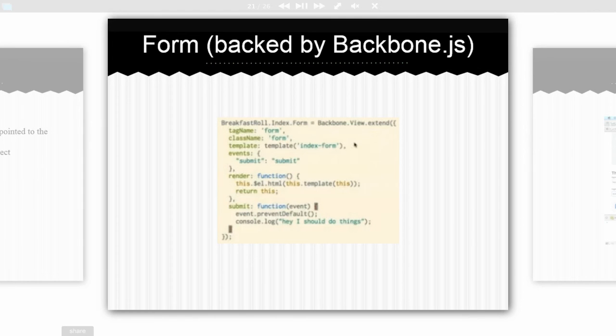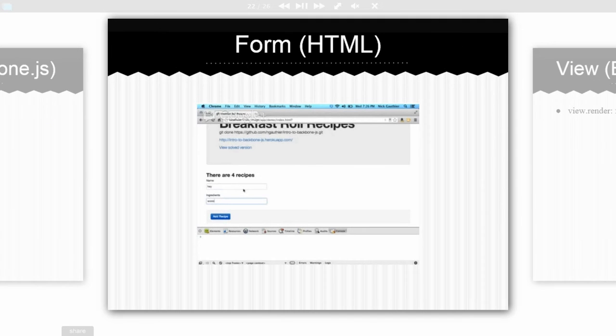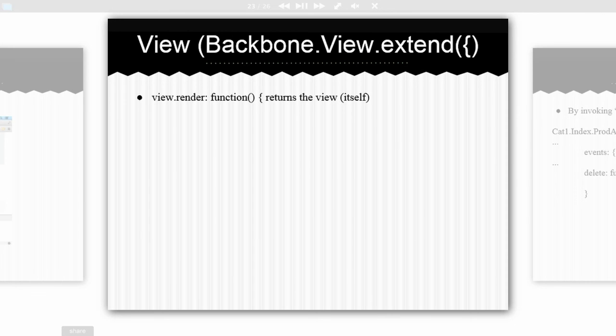A form can be backed by Backbone.js. It is kind of like having the code behind on a .NET platform. One example is shown in this slide. This is the form that was backed by the Backbone view shown in the previous slide. The most important method in a view is its render function. What else could it be? It is a view after all.